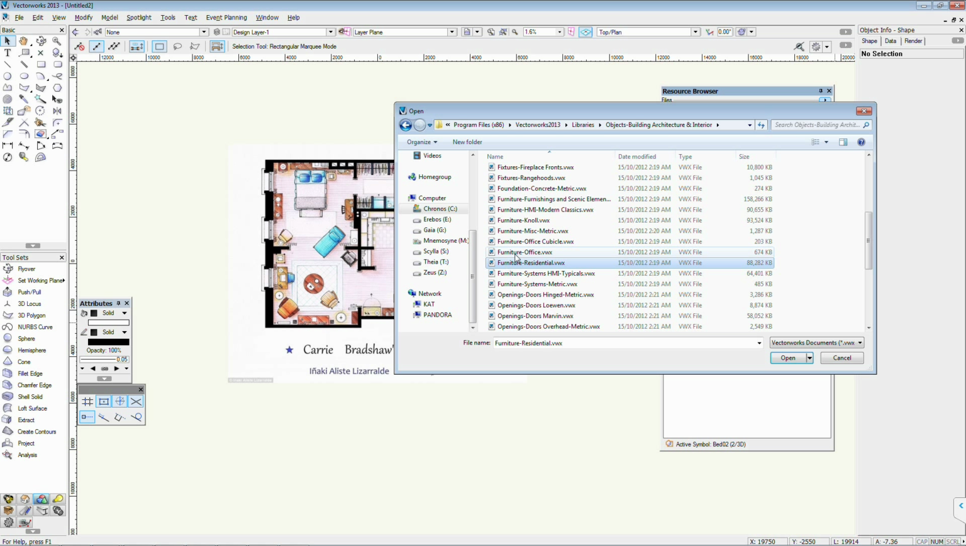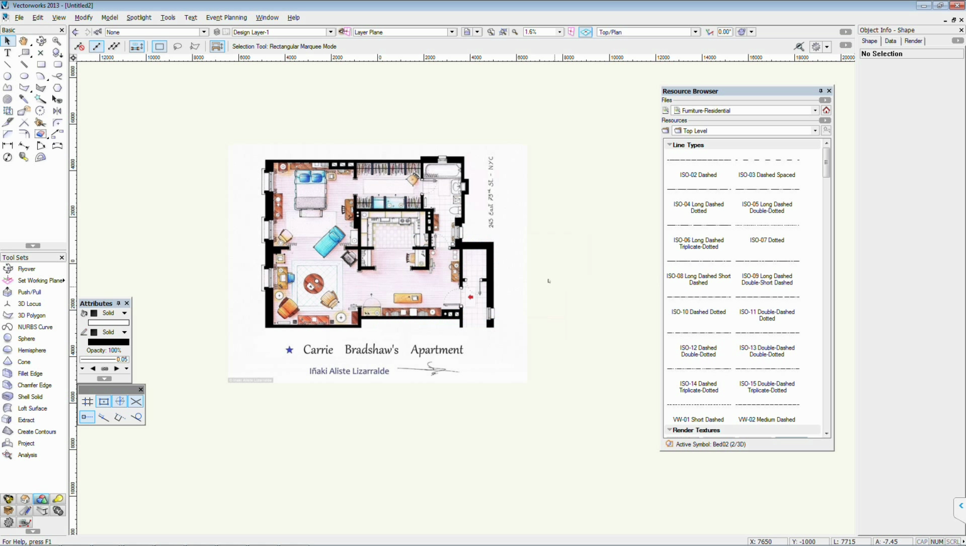So you can see some of these, for example, the furniture office, which is quite small. That's probably not going to contain a whole heap, whereas this residential one will have quite a lot in it. So I'm going to go for that, residential, open. Now that'll take a moment to load, and when it does, you'll be presented with this.